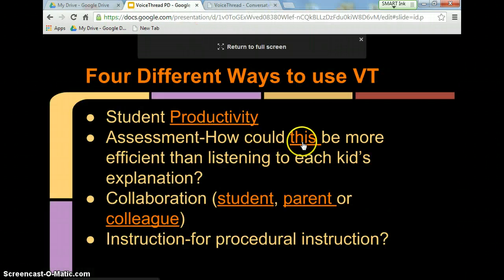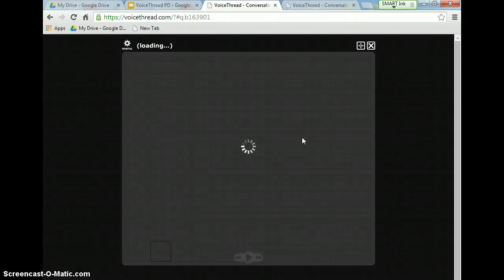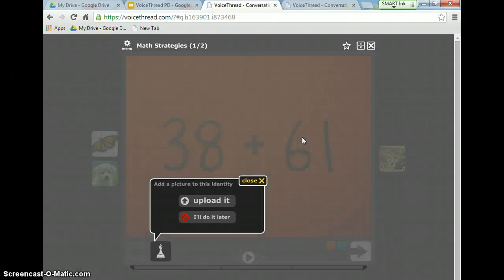And then you could use it for assessment rather than having to sit and listen to each kid's individual explanation about how they solved a math problem or maybe how they figured out a science experiment.